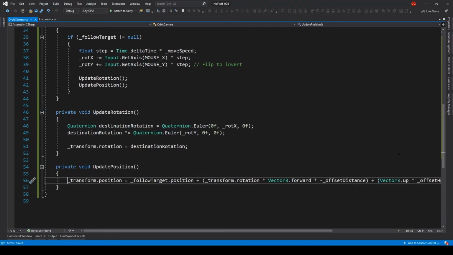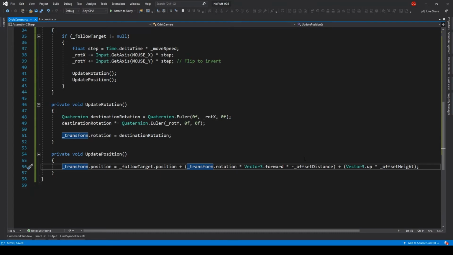Boom. And that is it. That is the entire thing. I'm going to zoom out just a tiny bit so we can see that. So we're taking the follow target's position, adding that to our rotation times our vector 3 forward times the inverse of our offset distance.